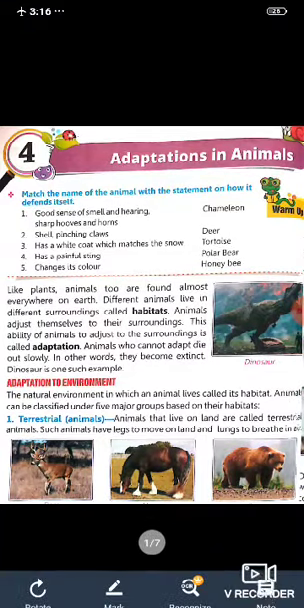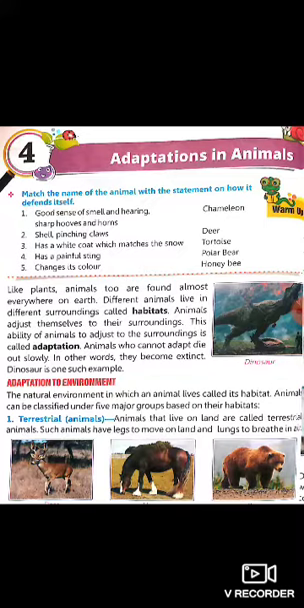So, children, today we will discuss Science Chapter 4, Adaptation in Animals. Students, like plants, animals too are found almost everywhere on earth. Different animals live in different surroundings called habitat. Animals adjust themselves to their surroundings. This ability of animals to adjust to the surroundings is called adaptation.